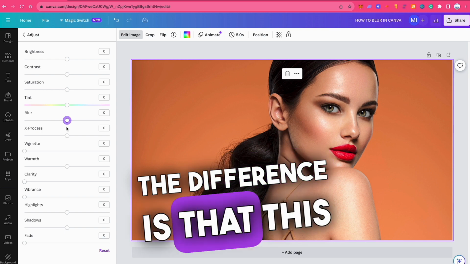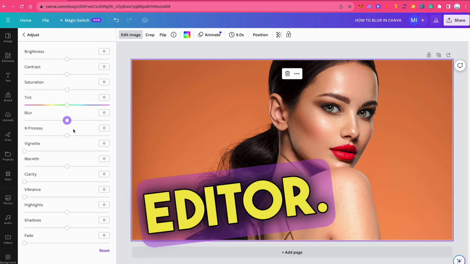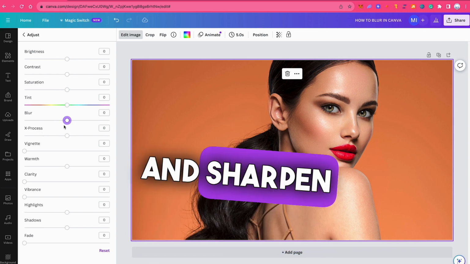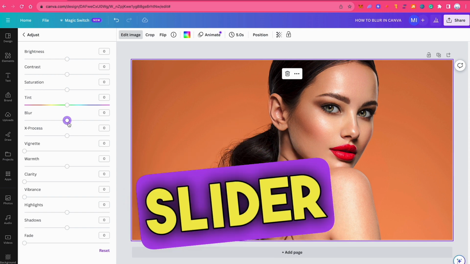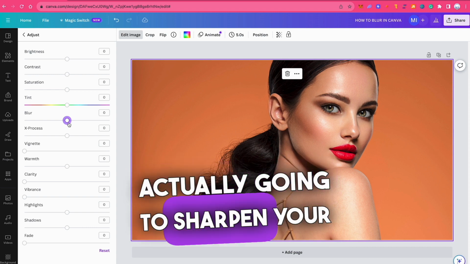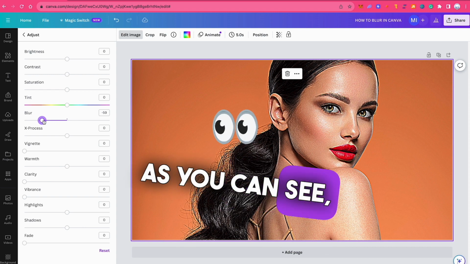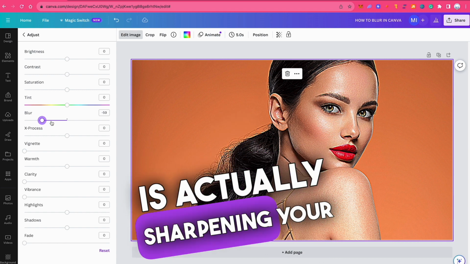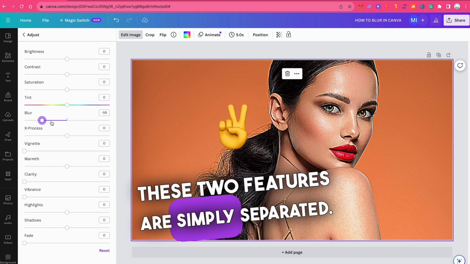The difference is that this is not a pure blur fader as is the case in the new editor. What this is here actually is a combined blur and sharpen fader. So that means when you are completely in the middle, when you then move the slider to the left, what is going to happen is that you're actually going to sharpen your image. Have a look. As you can see, we have it now at -59, and what this does is actually sharpening your image. In the new version of Canva, these two features are simply separated.